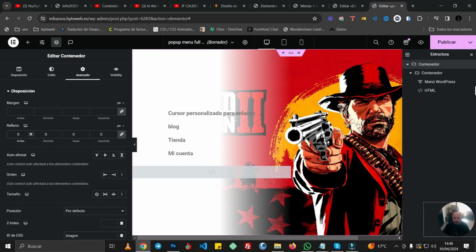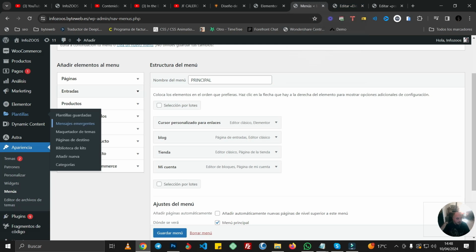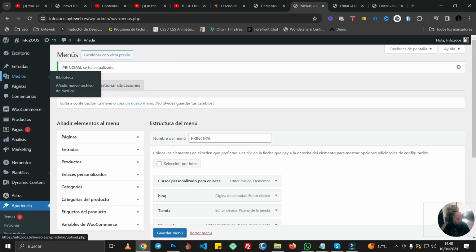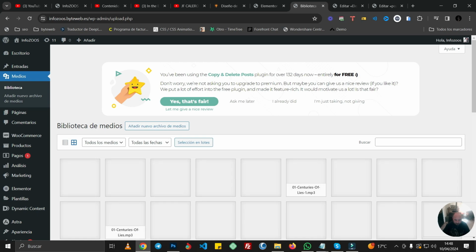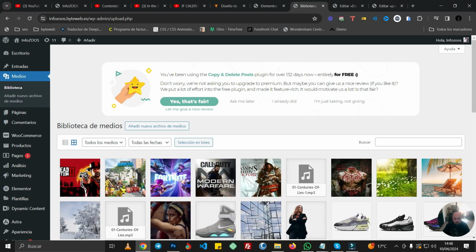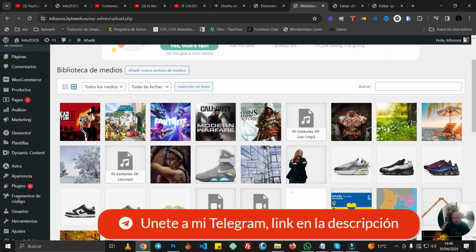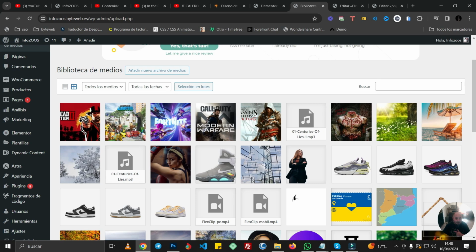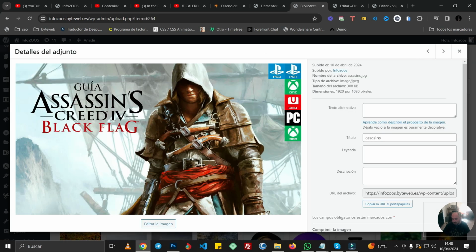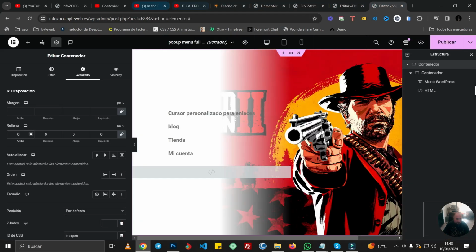Now I have the URLs of the images that must be modified. I have previously uploaded them. I always come here to my media library, where I have the uploaded images. So now what we are going to need is the URL of each of the images. To do this, we select the image, and here we have the URL. We copy it, and we'll paste it in different places.